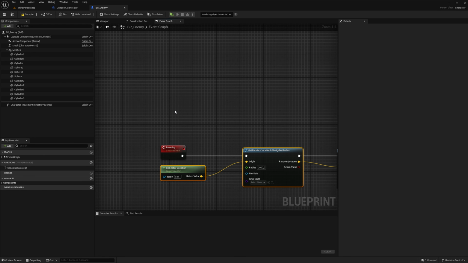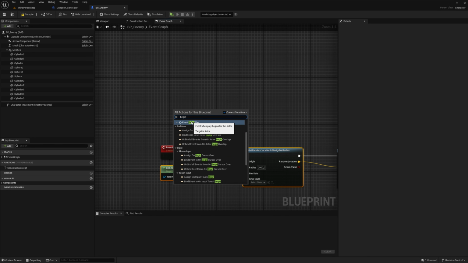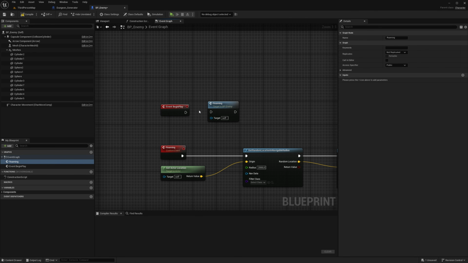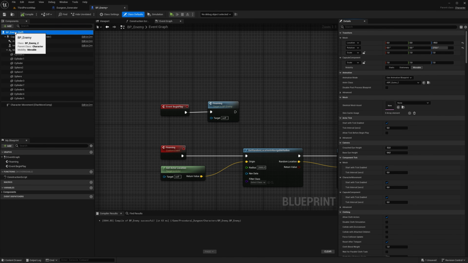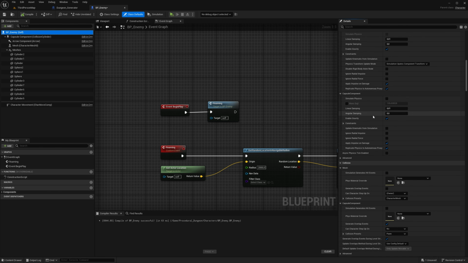And we need to right click here and say event begin play, and we need to fire off the roaming event we just made. So open the event graph, drag out roaming, plug it in, compile. A thing we need to do with this enemy before it works: go into the top blueprint enemy, and we need to tell it to use an AI controller to move around.